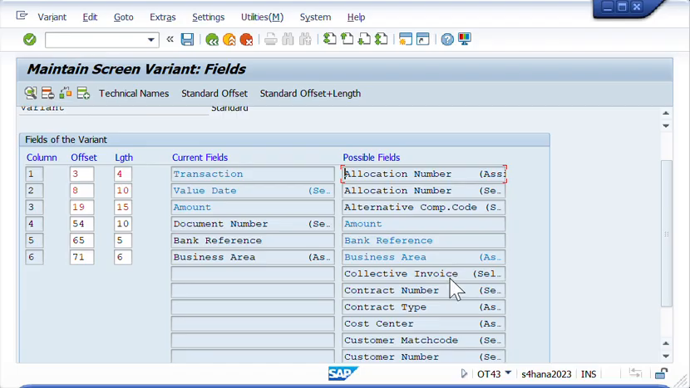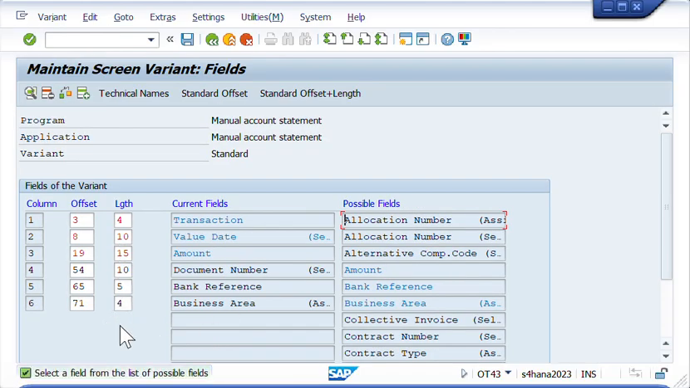Hmm. I know we can still add 71. Okay, let's put it first. Okay, so let's check this 3, 8, 19, and let's put it at 37. And then here on the 60th and 66. So we will have the length of 6. And we can put in the collective invoice.